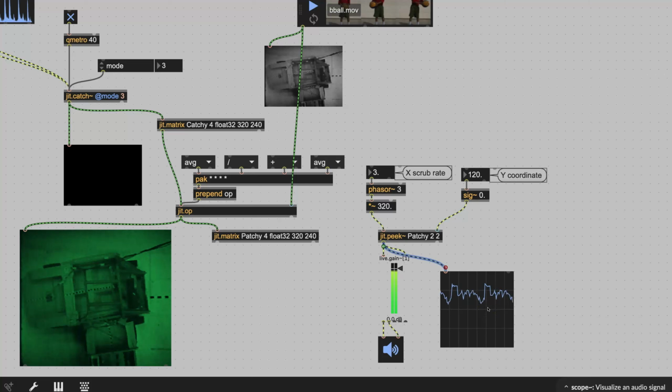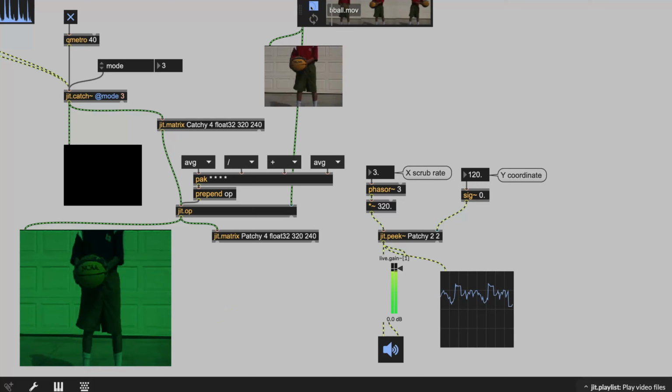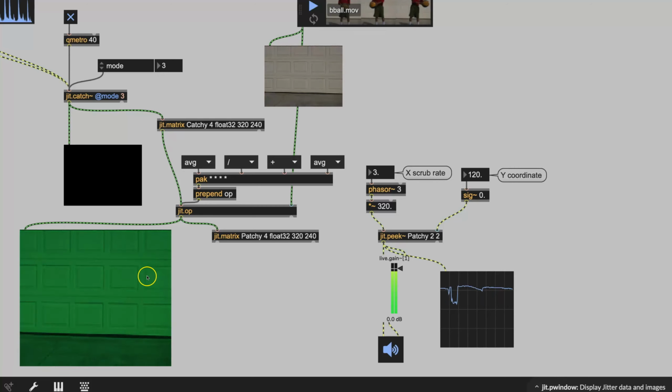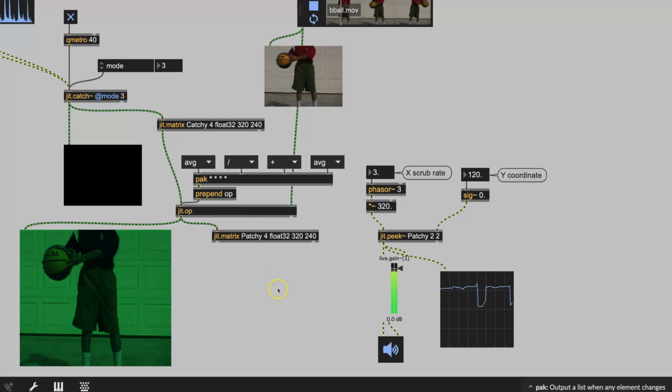So it is now sweeping across here, and this is what it's seeing. I'm going to lock my patcher for a second. Even though this isn't running, it sees it. So let's go ahead and play this. So now this is what's in here. And, oh, it's not looping. There we go.